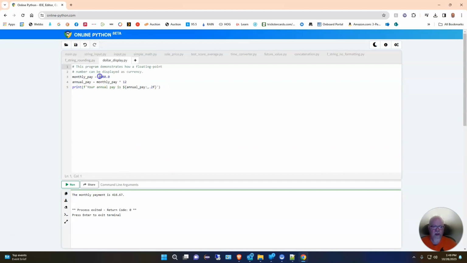And so here I've got monthly pay is 5,000, annual pay is monthly pay times 12. And then it says your annual payment is dollar sign. Now notice the dollar sign is butted up against the brace. There's not going to be a space. We have to put the spaces in where we want them. Annual pay colon, and after that I've got comma .2. The comma says if this has thousands, use the comma thousand separator. The .2 says round this to the nearest 2 decimal places in a float format. And we've got the ending brace as well.